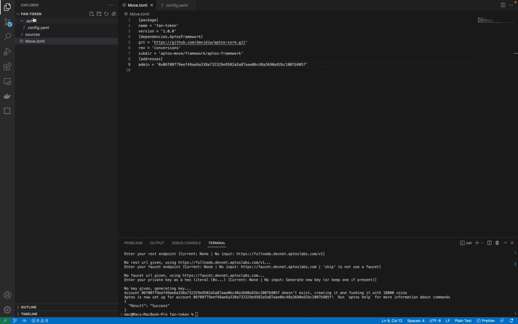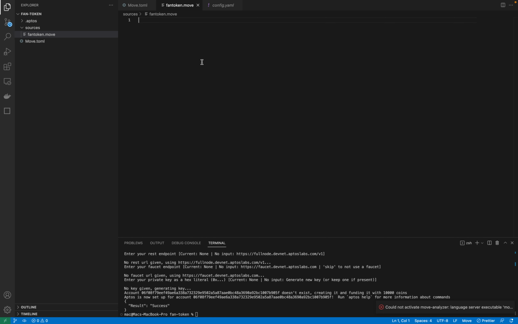Okay, so now let's write our code. Let's create a file here, fun_token.move. Alright, so first things first, we would have to define the address we're publishing from. Address admin, and inside the address we have our module. Let's call our module fun_token, and here would contain the code for the module.